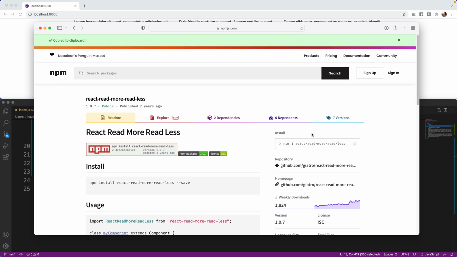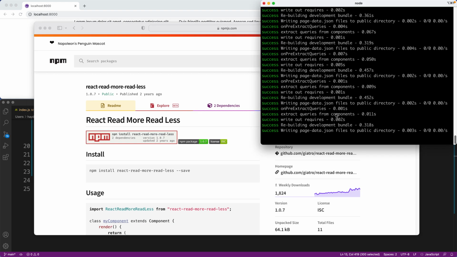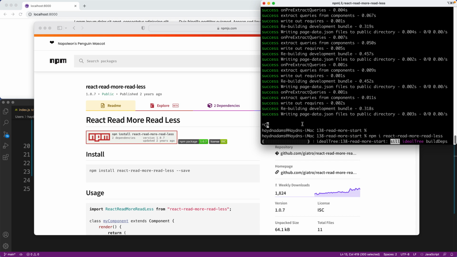I'm going to copy this install. I'm going to pull up my terminal. Where did it go? There it is. I'm going to stop this project. And what I'm going to do is paste in npm i react-read-more-read-less.